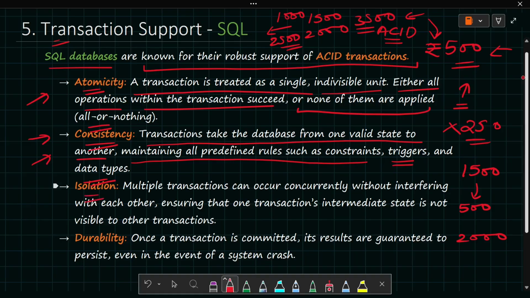If I talk about isolation, multiple transactions can occur concurrently without interfering with each other, ensuring that one transaction's intermediate state is not visible to another transaction. So this is a parallel execution of two transactions. Let's say there is a T1 and there is transaction T2. Both transactions are unaware of each other. This is isolation.